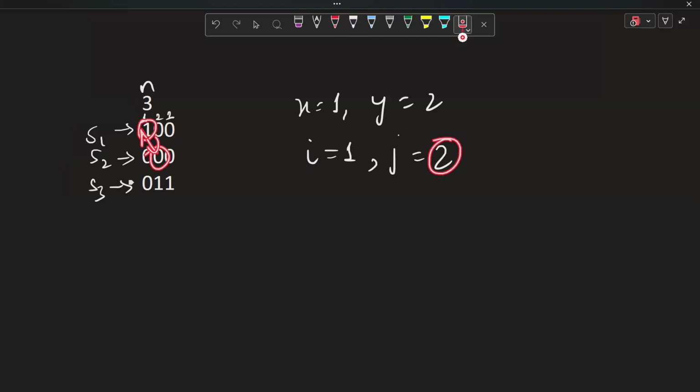So this is the operation that you can do. Basically, you can swap any two indices from any two different strings. You can just swap anything. So this is one operation.